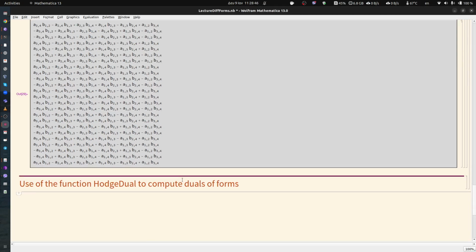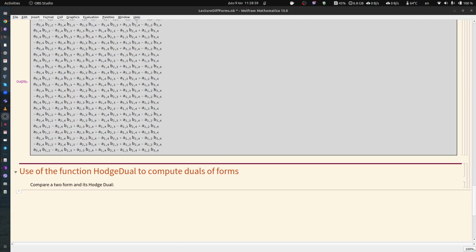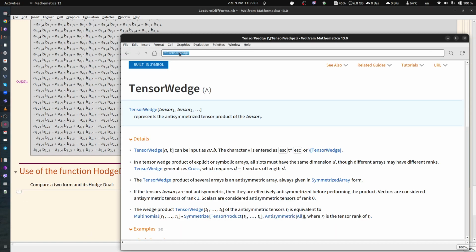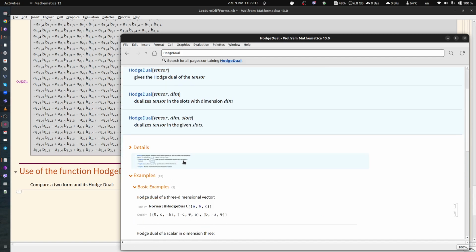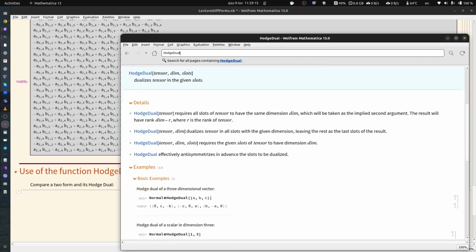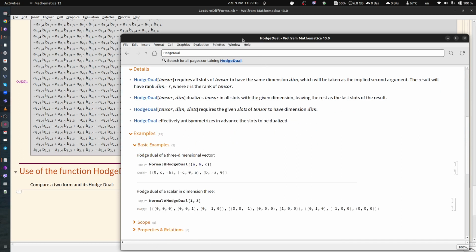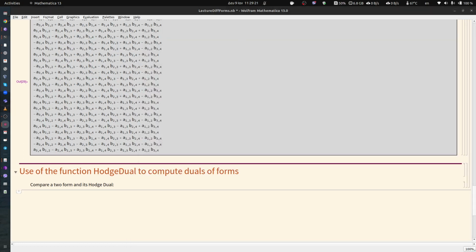Mathematica also has an intrinsic function called Hodge dual, and it allows us to compute the dual of differential forms. So if you go to the documentation center and you type here Hodge dual, you can find information about how it works and how to apply it in your computation.